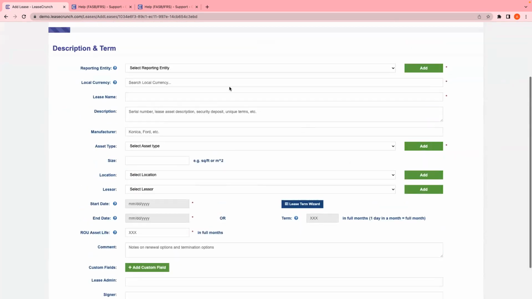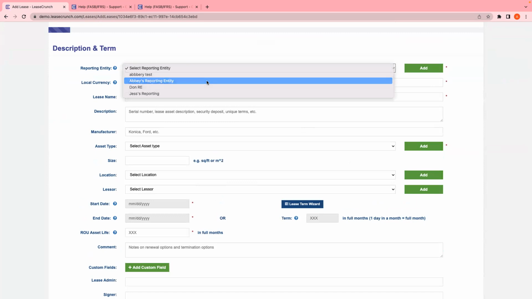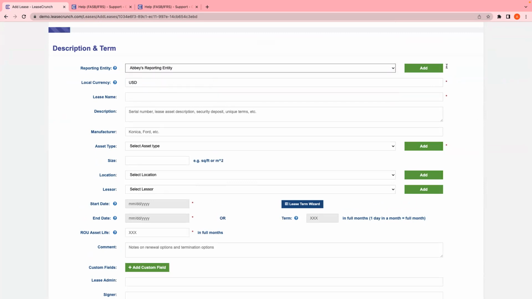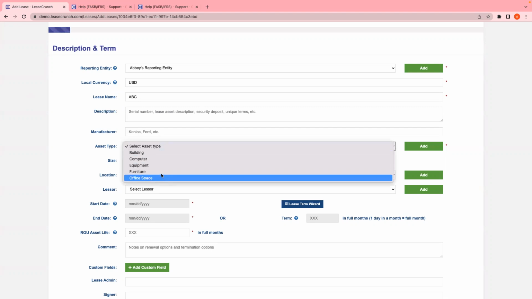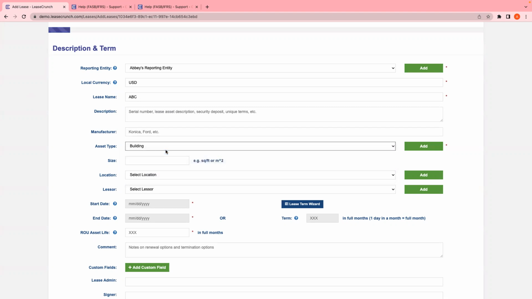So the thing we're going to do is select our reporting entity. I also want to point out that all these red asterisks on the side do mean that you must fill out this field. Everything else is optional. My reporting entity already has USD tied in, giving it a name, say that it's an ABC lease, any description or manufacturer. I'm going to select my asset type because it's required. I'm going to say it's a building. I don't need to select the location or lessor, but I could.